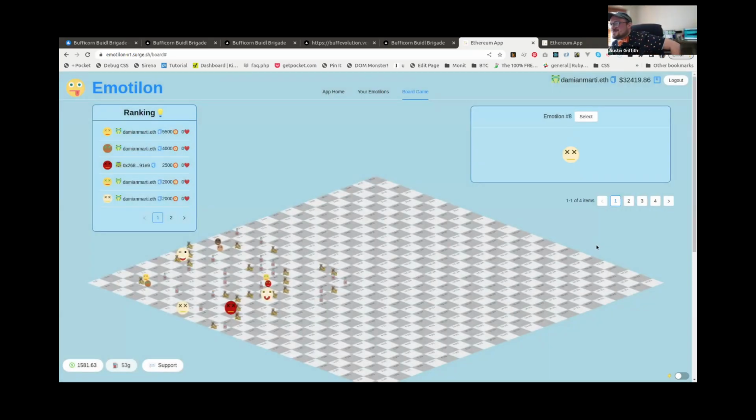Goerli's just too slow. I feel like to play a game, we need like 3-second block times or something. Yes, it's slow. It's very slow because you have to move on the board and you have to wait. It's a real problem. It's nice when I try it on a local network. But on Goerli, it's really slow.